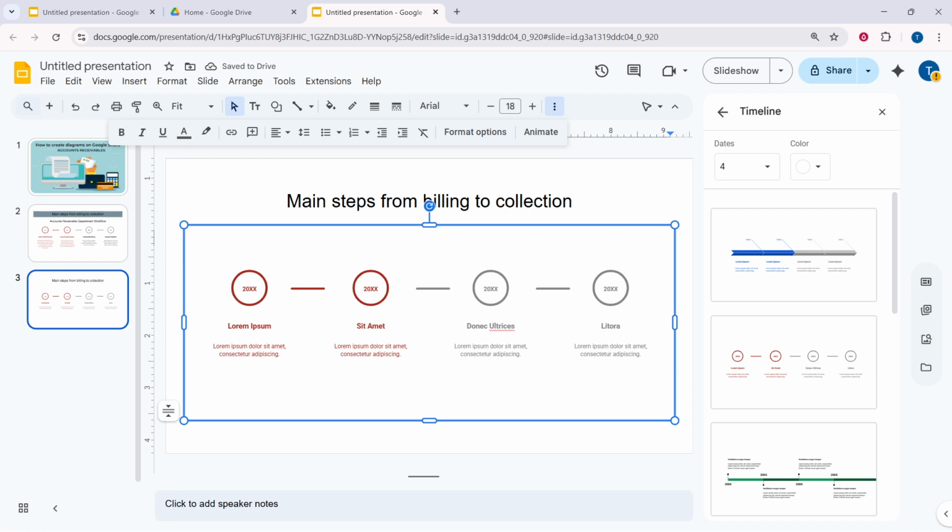You can also specify the number of levels or steps you'd like your diagram to have, along with different color schemes to match your design aesthetic or brand colors. Once you find a diagram style that suits your presentation, give it a click. It'll drop straight into your slide, instantly transforming the look and feel of your content.